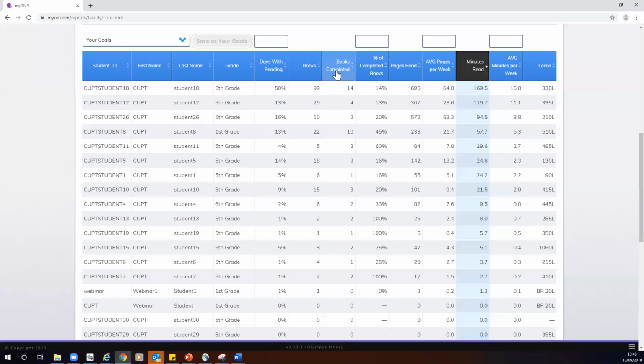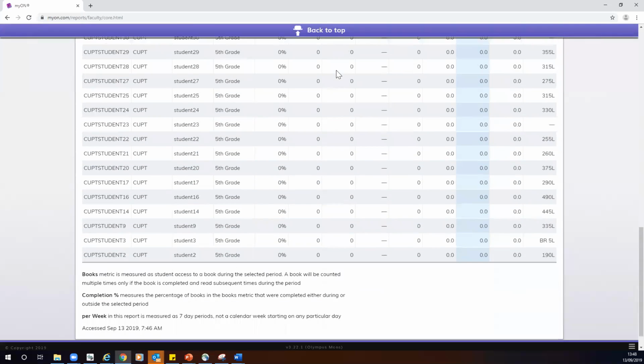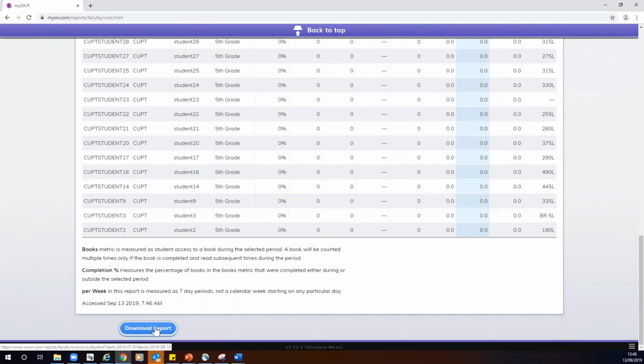But I can also change it and maybe look at how many books they've actually completed versus books that they have just clicked into and then clicked out of. But any report you can also download into a CSV file at the bottom to make it a slightly more user-friendly format if you prefer working in Excel.